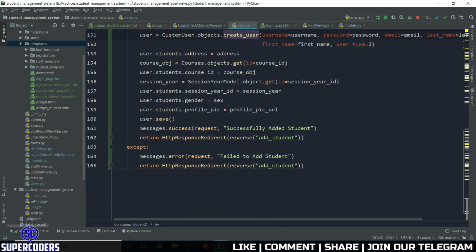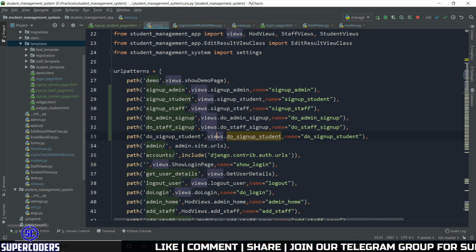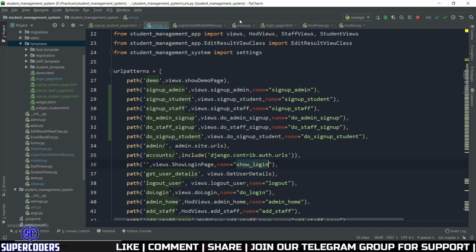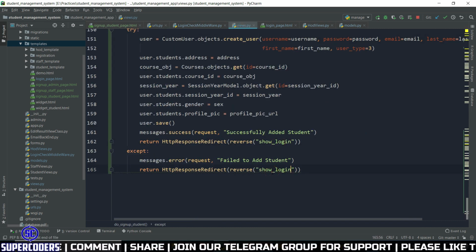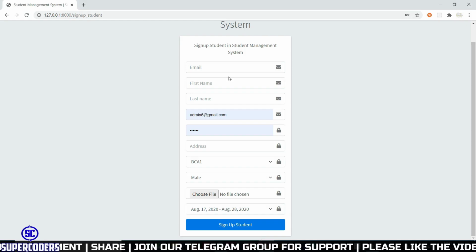Also after saving, let's redirect the user. So let's see the URL. So login, copy this, paste here and paste here, save it, back to Chrome, refresh page and let's check it's working or not.